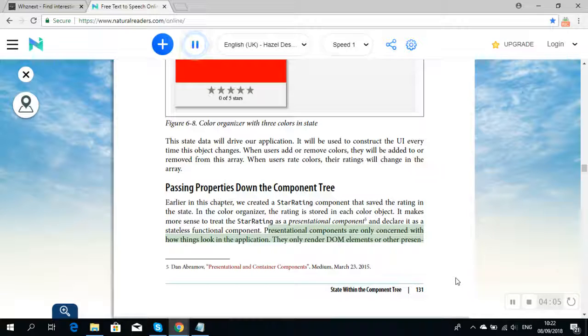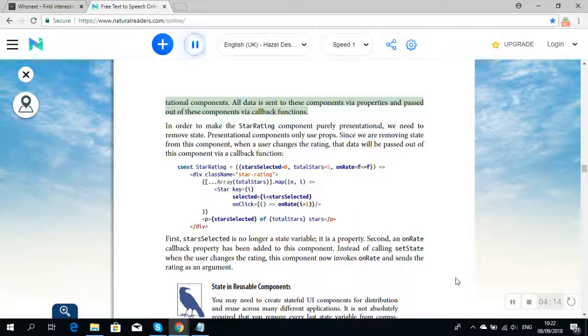Presentational components are only concerned with how things look in the application. They only render DOM elements or other presentational components. All data is sent to these components via properties and passed out of these components via callback functions. In order to make the star rating component purely presentational, we need to remove state. Presentational components only use props. Since we are removing state from this component, when a user changes the rating, the data will be passed out of this component via a callback function.